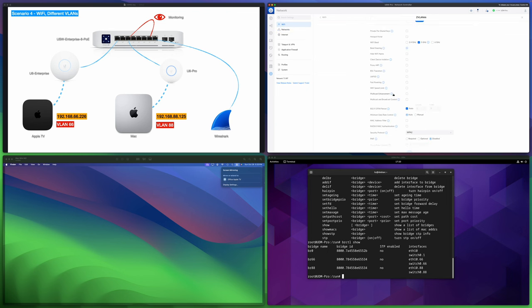about these two particular ones, multicast enhancement and multicast and broadcast controls. They are for totally different things. They are not really directly related to the mDNS in the network settings, so don't be confused.